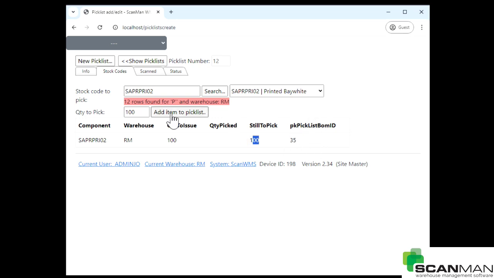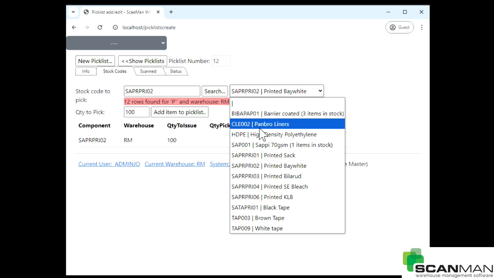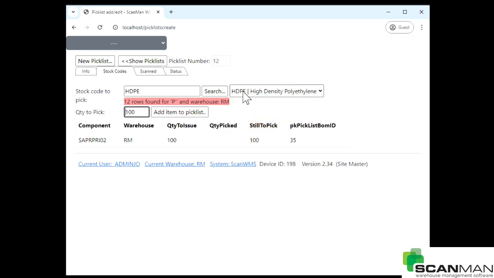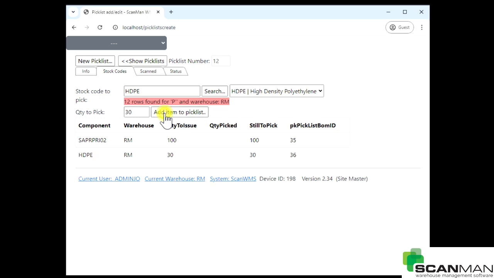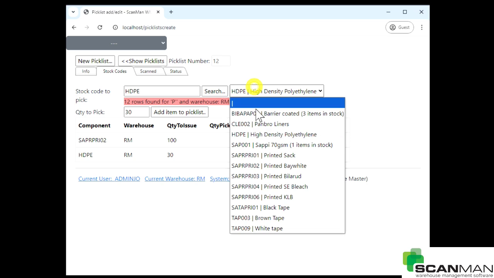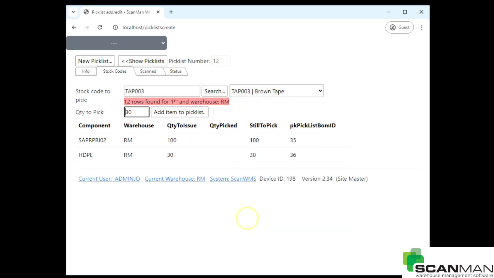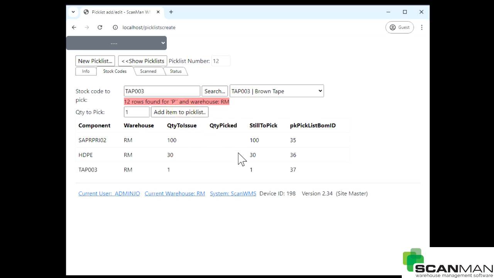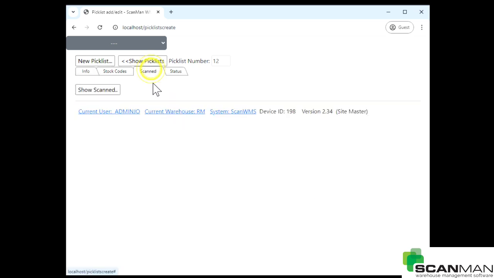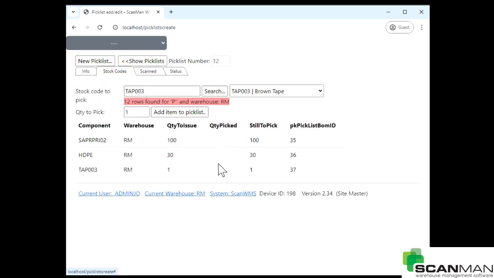This is just an internal counter, and you can keep adding different quantities that you need to this pick list, as many stock codes as are needed for this particular job. Once the warehouse starts scanning, you will see the individual items scanning in here, exactly the items that were scanned. And here you will see the quantity picked increasing, the still to pick decreasing.